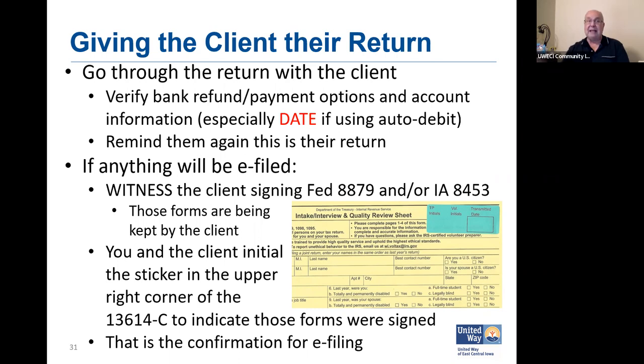So you leave that box empty at this time. But you and the client initial those. These are our confirmation for e-filing. That sticker has to be initialed because that's all we got now is that 13614. And the site coordinator or site manager later on can look at that and say, yep, it was witnessed. I can go ahead and transmit this return and e-file it.